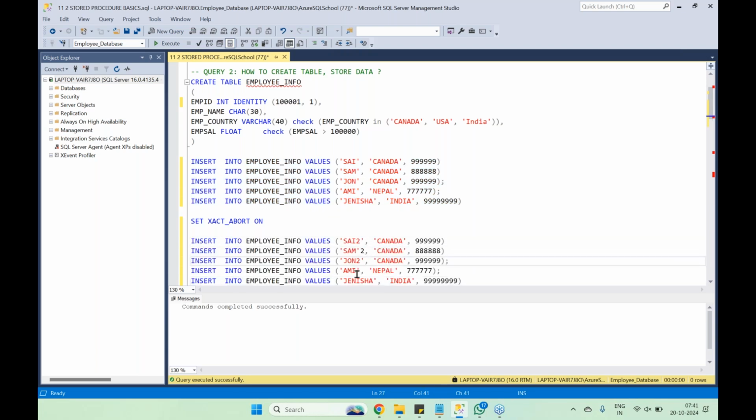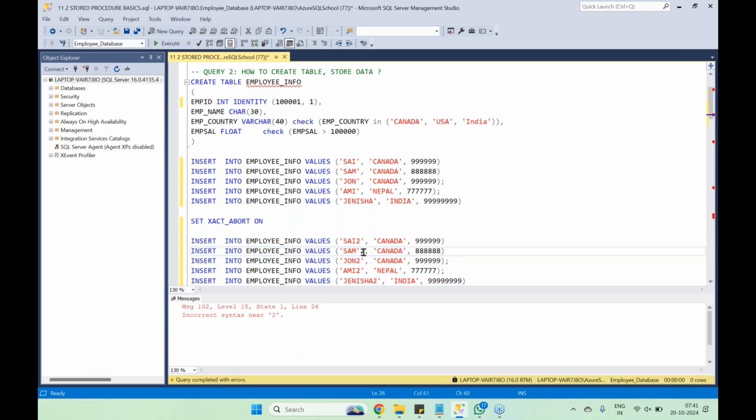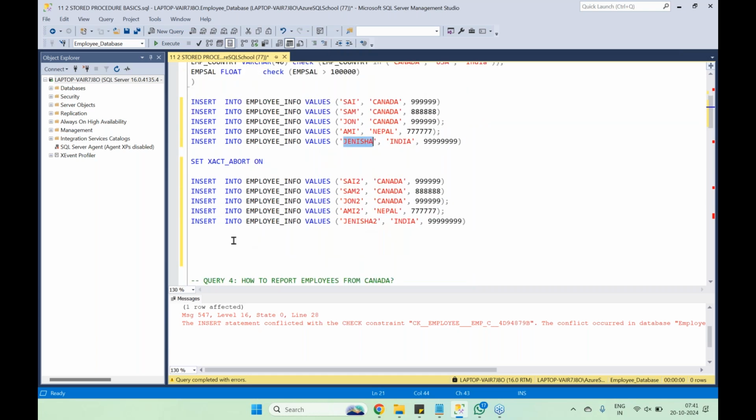Let's see now. Okay, here it is. My bad. Here it is. Exactly. There will be an error at the fourth insert. So it stops. It won't continue. Earlier you got Janisha. Now Janisha is never executed, never inserted.